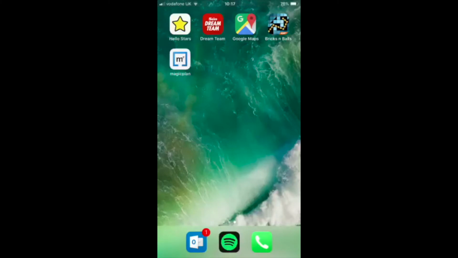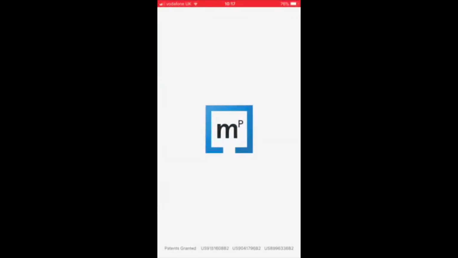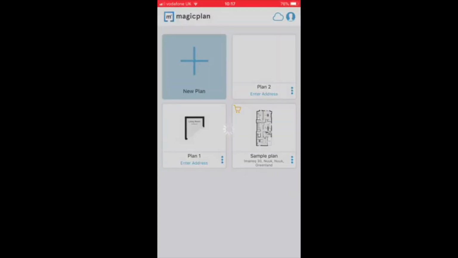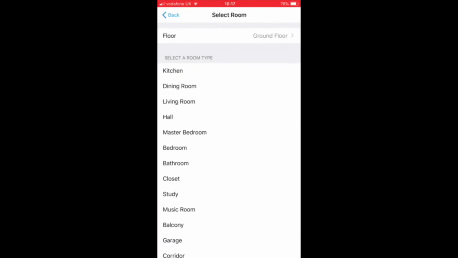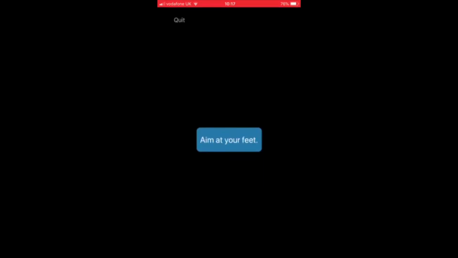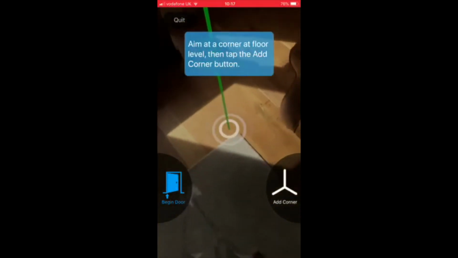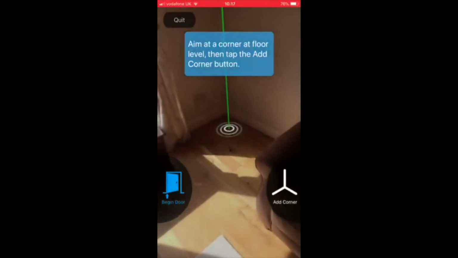As you can see, I've got the app on the screen which I opened up, and you click on New Plan, New Room and Capture. You pick which room, so I've gone for living room. To start off with, you have to calibrate it. You just aim it at your feet, the ball will go into it, and you'll get this almost like a golf hole. You need to point that into the corners of the room.